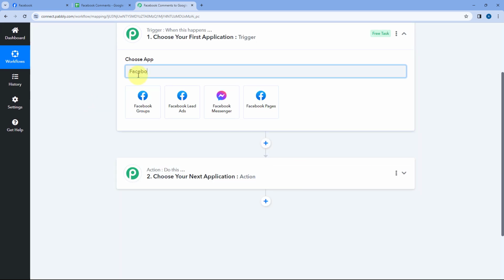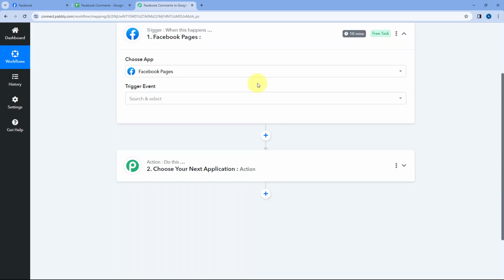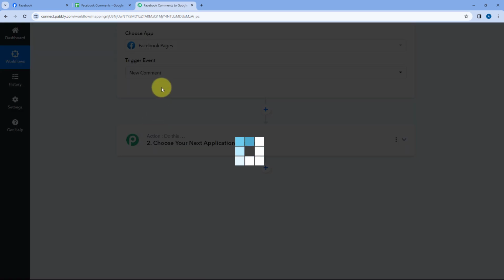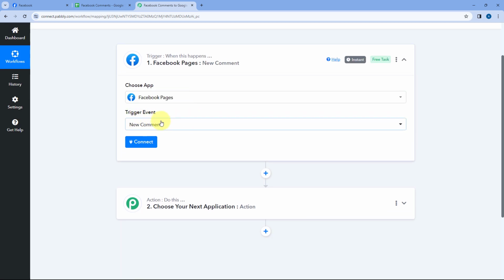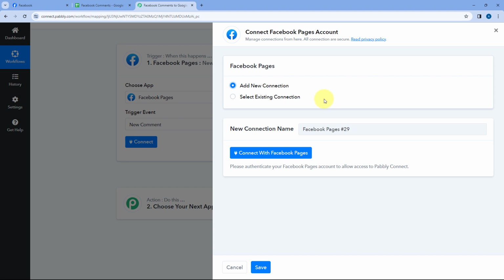Here in Choose App, search for Facebook Pages. Just select Facebook Pages over here. After selecting Facebook Pages in Trigger Event from the drop-down, select New Comment as the trigger event because we want to trigger this automation workflow whenever we receive new comment on our Facebook page. After selecting a trigger event, just click on Connect and select Add New Connection.